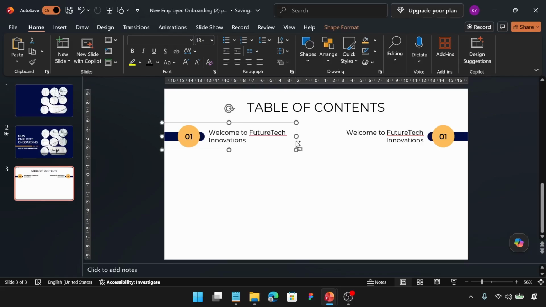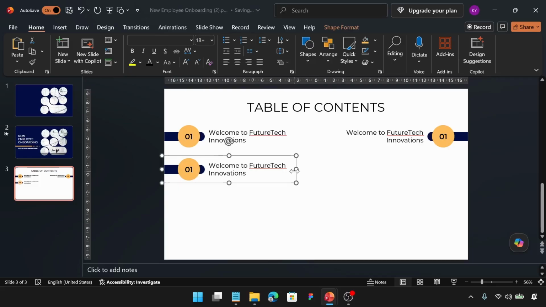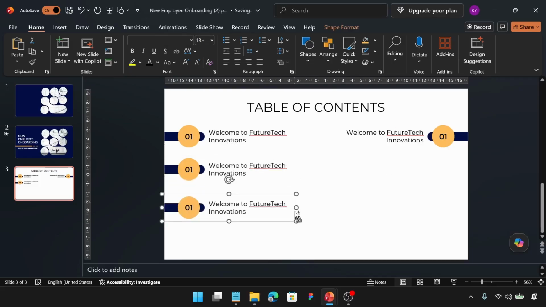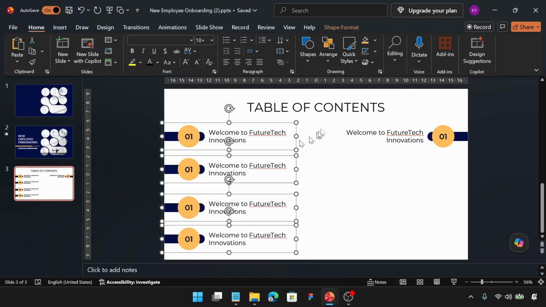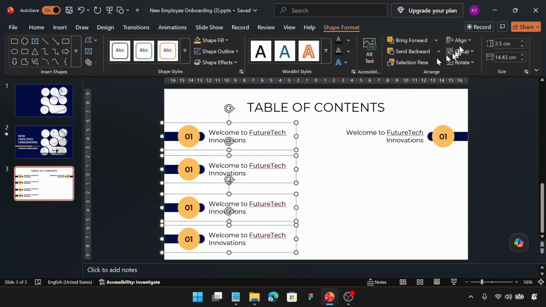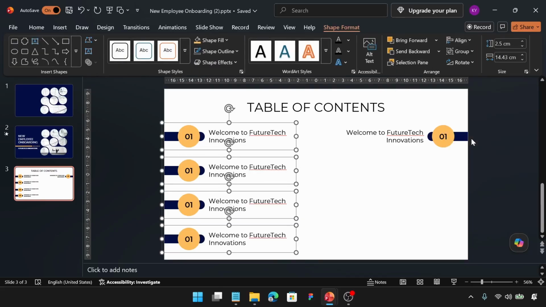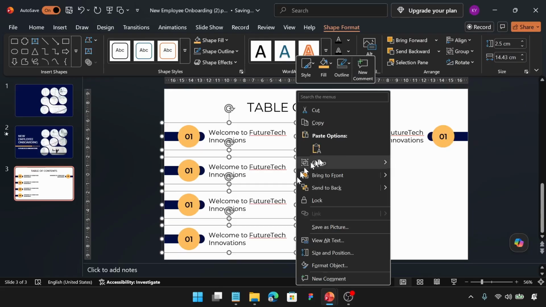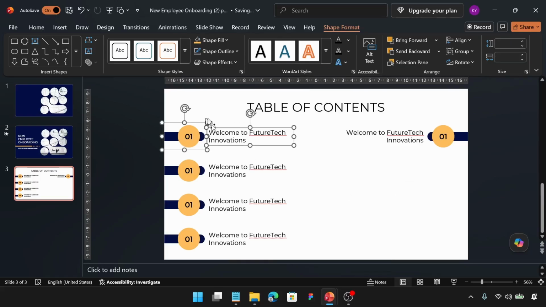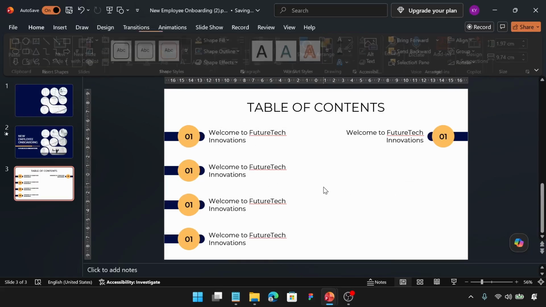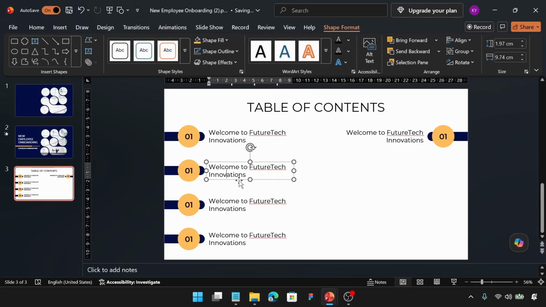I'm just going to use Ctrl and Shift, create a second copy, a third, and then a fourth. I'm just going to have this. I can select all of them, go over to Shape Format, Align, and distribute vertically. I'm going to right click all of them, and then ungroup since I want them to be individual. Say we'll have this group and then a text box here.